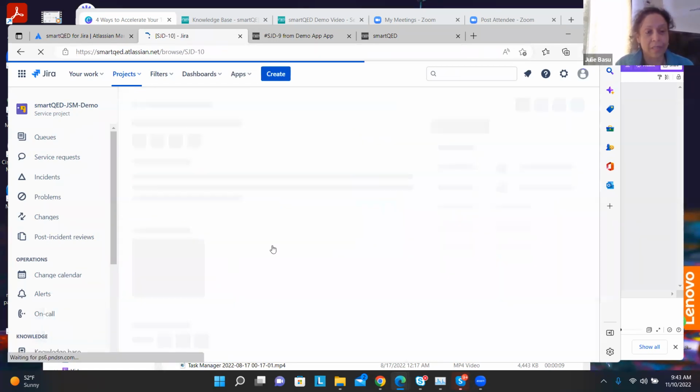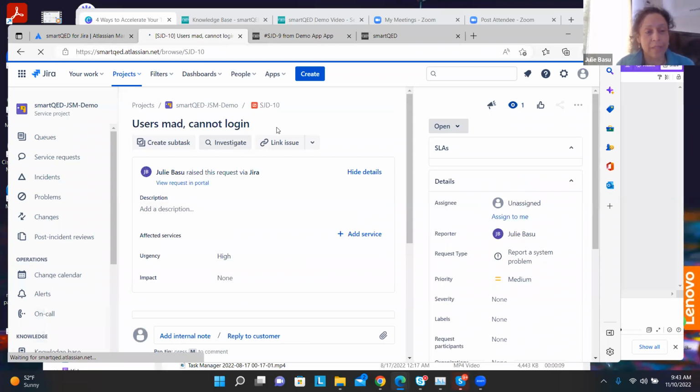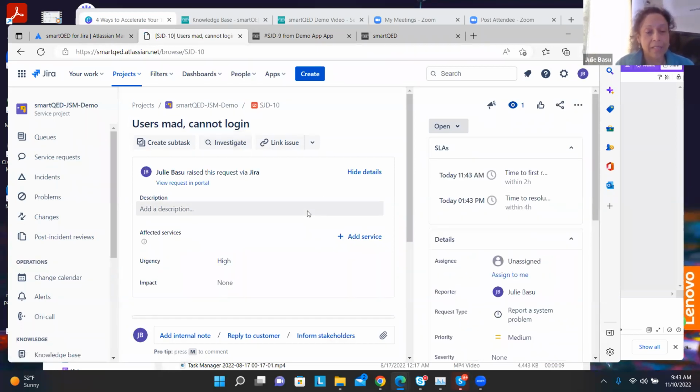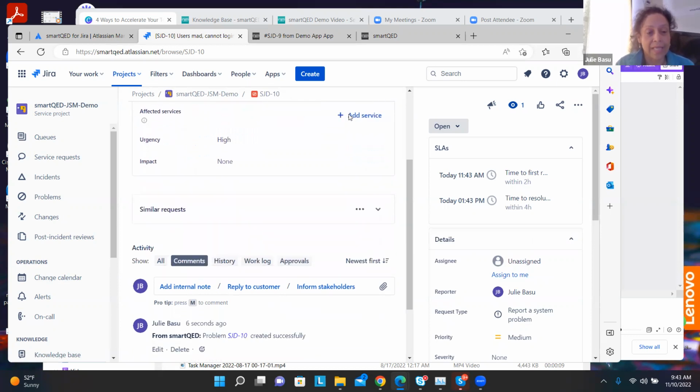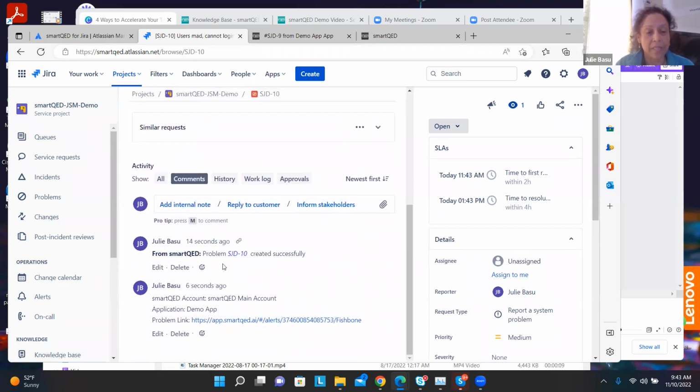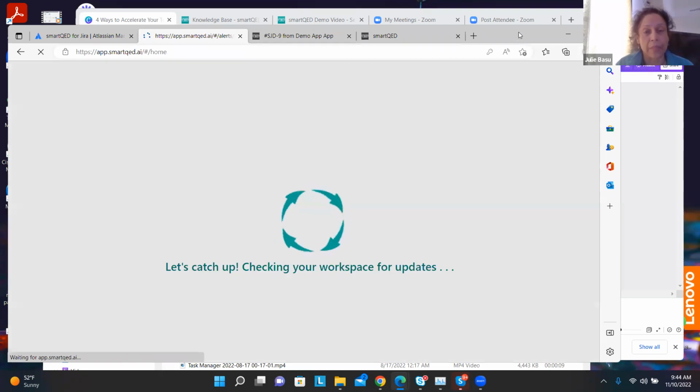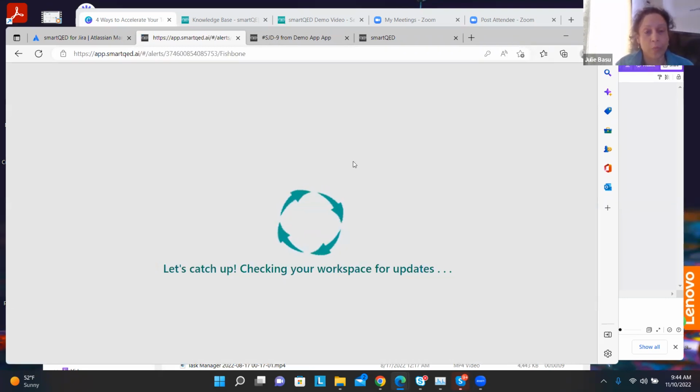So this is the issue, users mad cannot log in, and as you will see here, this has automatically created a smartQED problem, and here is the link for the fishbone. This is because I've linked this Jira account or the project to the smartQED main account and to the application demo app. Here's the problem link. If I click on it, then I will go straight into the fishbone for problem analysis.